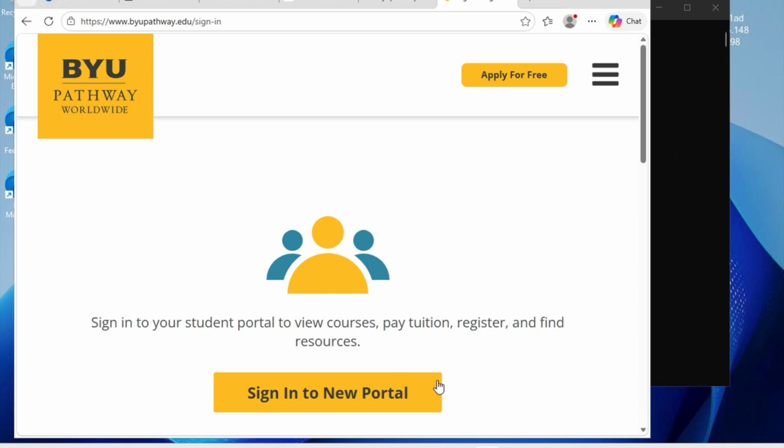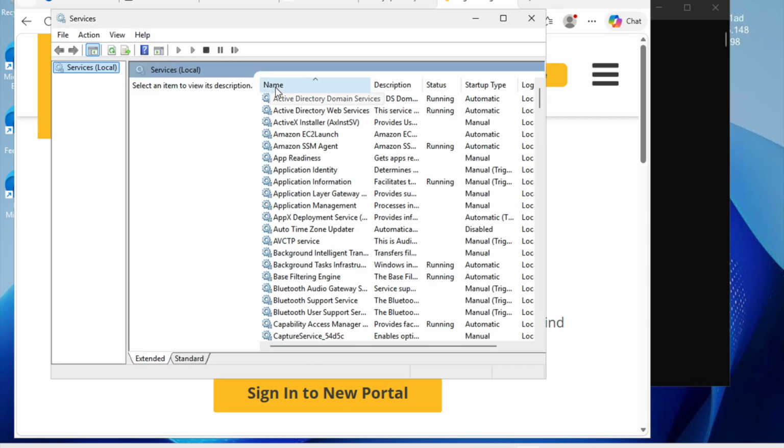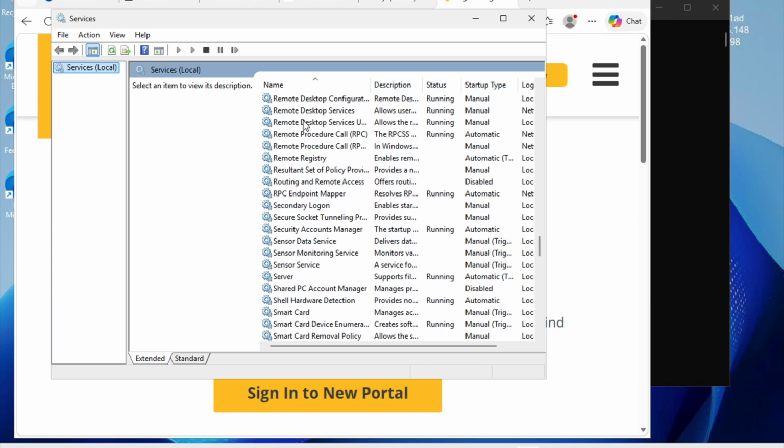Next, let's talk about services running on this Windows server. Earlier, we discussed ports, and now we are looking at services. I'll press Windows+R and type services.msc. This opens the services window where we can see the service name, description, status, and startup types. These services are running in the background, and each one performs a specific task.